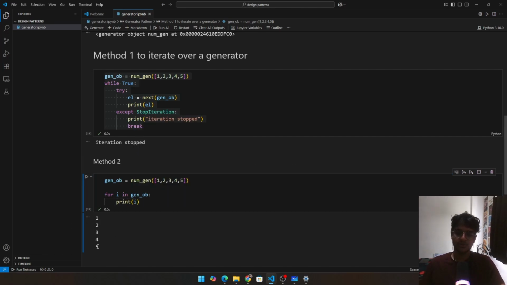You can see that 1 2 3 4 5 prints. Internally, what happens when I do this is, it goes to the next function. It calls that internally every time this for loop is executed. With every iteration, it calls that next function, and when it stops iterations, it'll just stop. Okay, that is what is happening here. This stop iteration exception is handled inside itself.